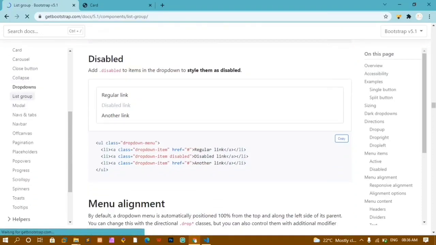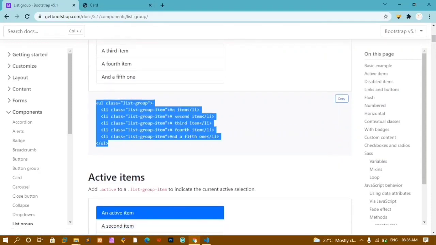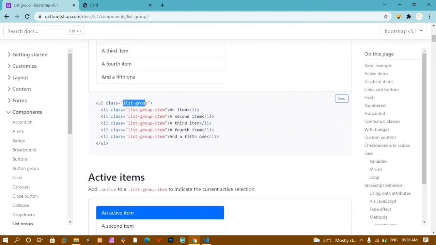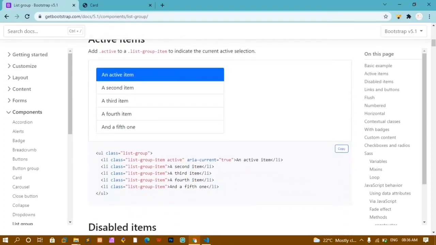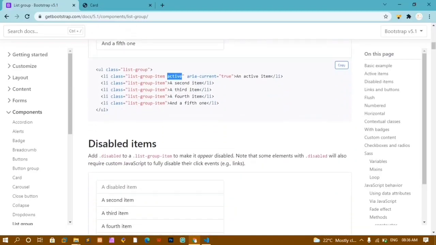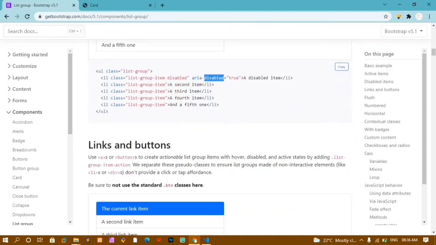Now next we have list group. List group is nothing but creating an unordered list. For the list group, they have given list-group for the parent. Then for all the list items, they have given list-group-item. Again, if you want to make it active, you just have to write active. If you want to make it disabled, you just have to write aria-disabled equal to true.